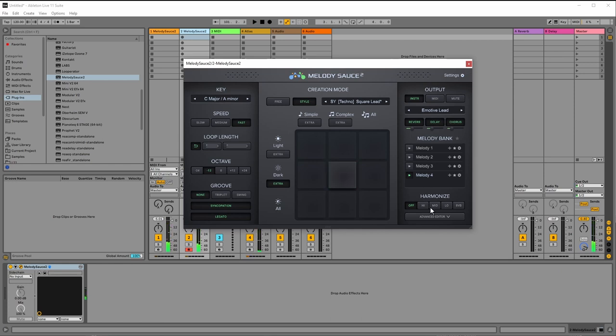Okay, now let's check out the advanced editor. Oh, actually, first I want to check out this harmonize. I haven't played with this yet. Nice. So that's an octave. We harmonize low, mid, and high.